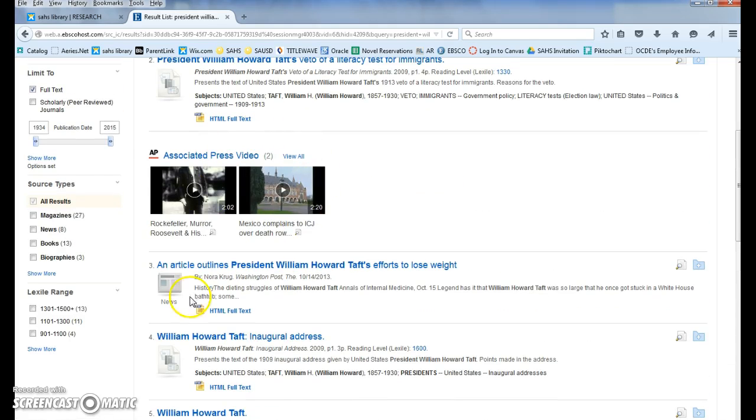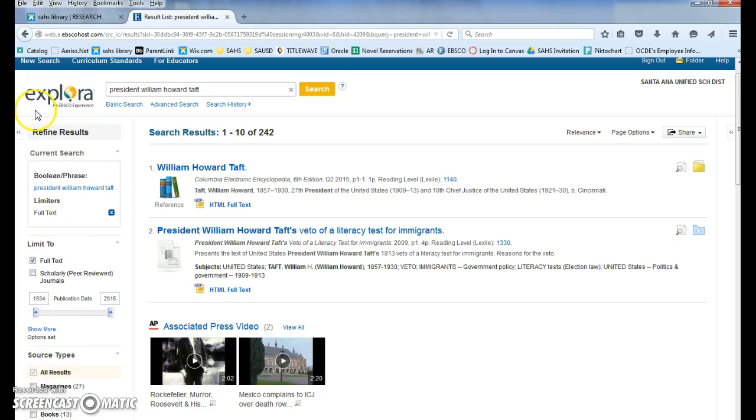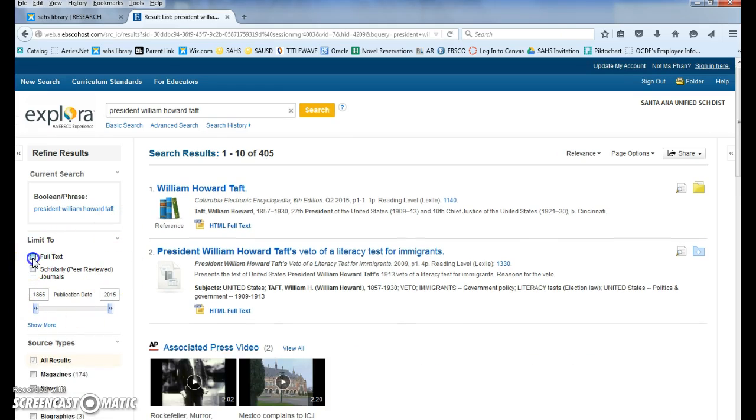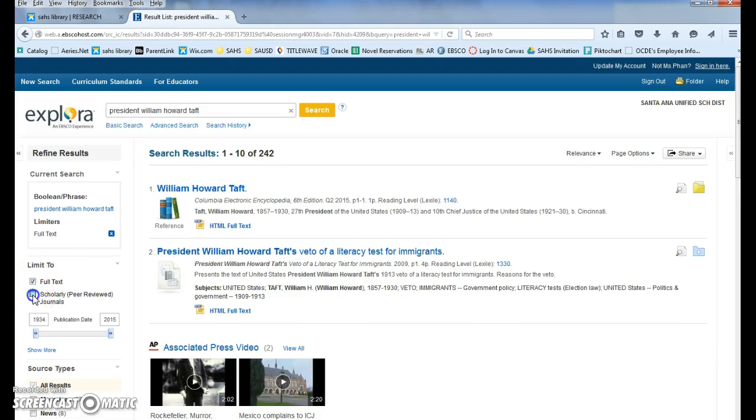So in order for you to narrow down your search, you go to the left column here, and it's called limiters. As you can see, we already limited things to full text. So we want further. So click on the arrow to open more options. We want it full text, and we want scholarly. Means those are academic journals.